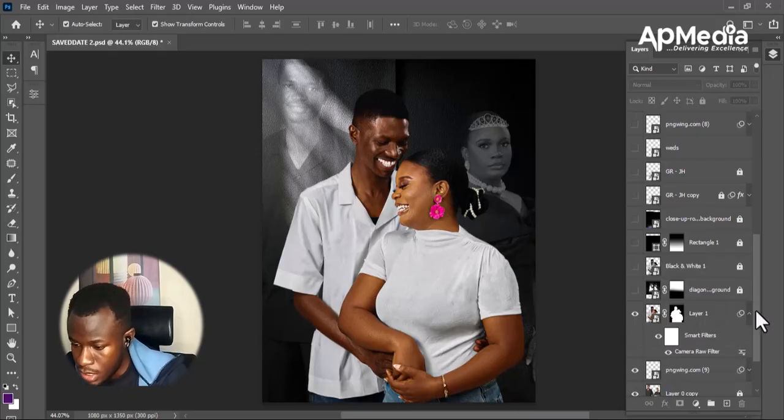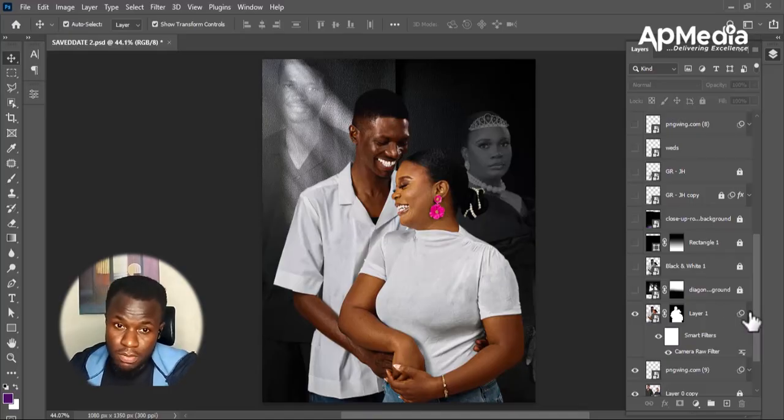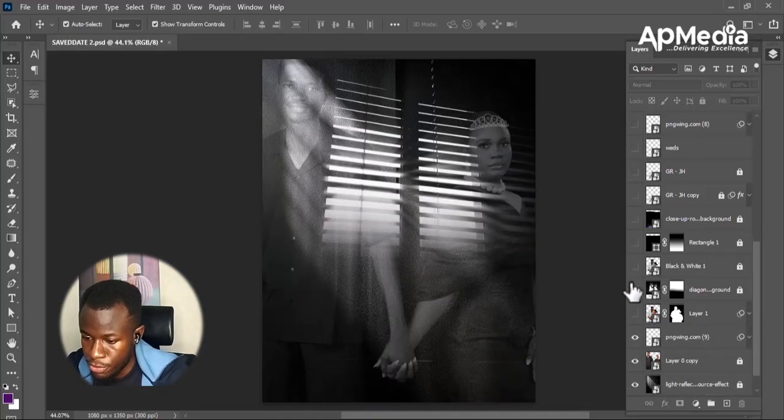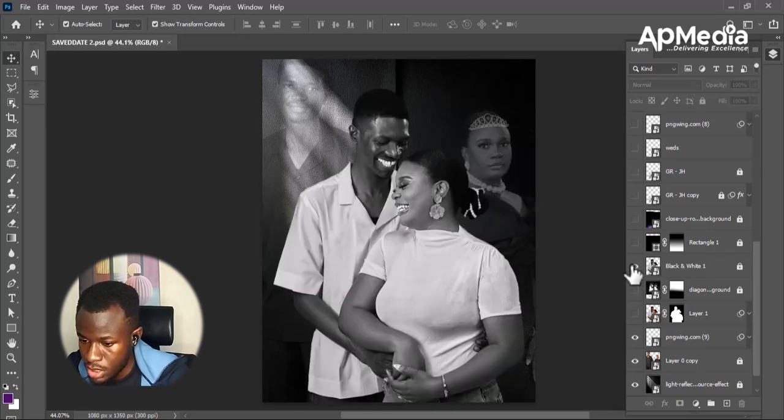And I added this image. Now this is the original image, but I did not use this particular one. I did a bit of Camera Raw filter effect and I had this.